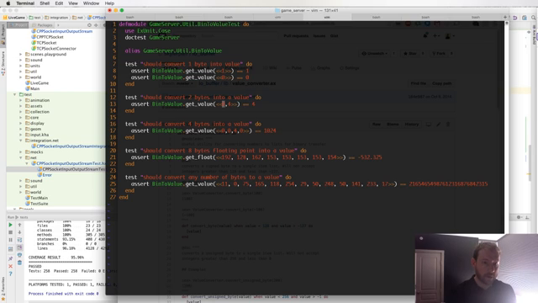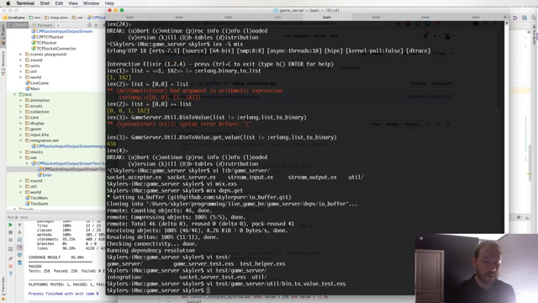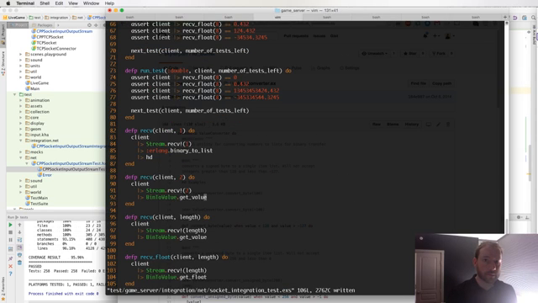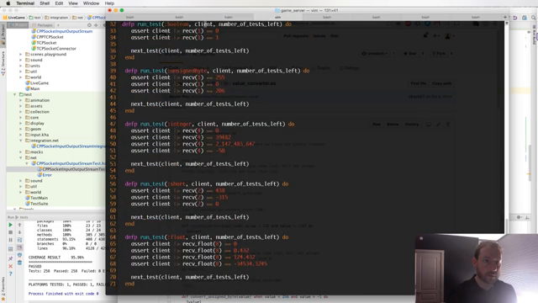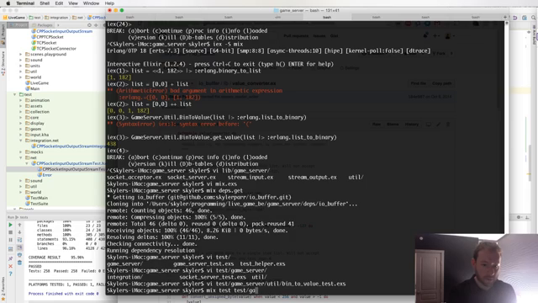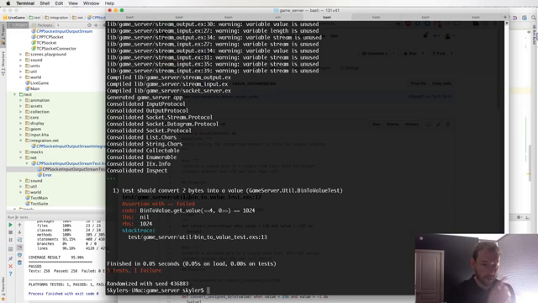What if we do this? 4, 0, oops. 0 should be 1024. Okay. Now, let's see here. We do mix test game server util, and there it goes. It gives us nil.